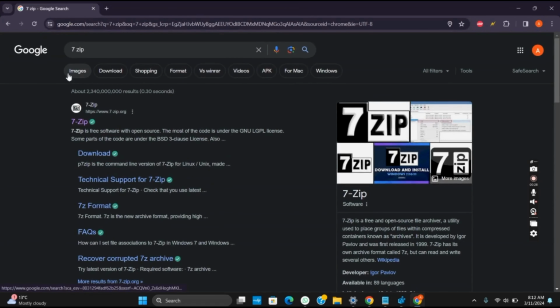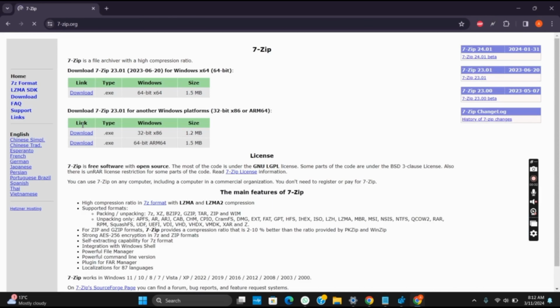The next possible solution would be using the software called 7-Zip. Go to any of your browsers and go to 7-Zip. It is a free and open source file archiver software that is widely known for its high compression ratio and support for a variety of archive formats. Tap on the download button as per your compatibility of Windows.